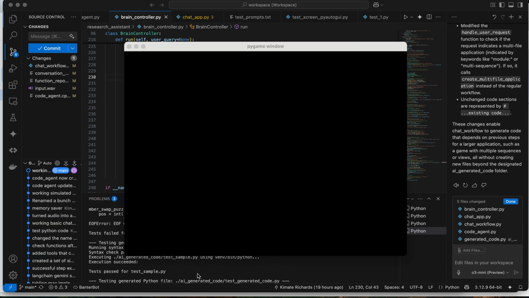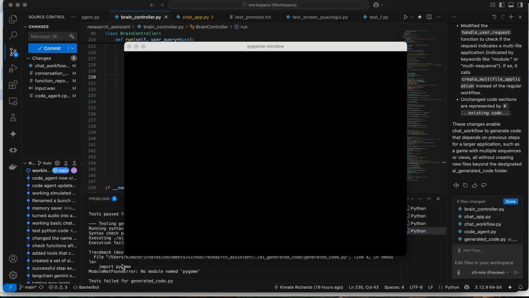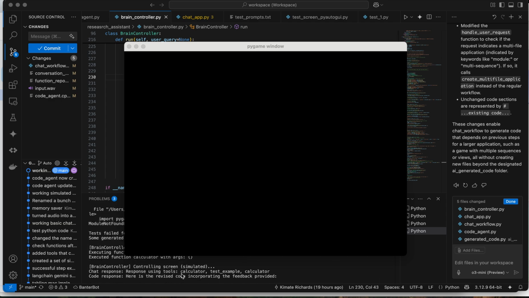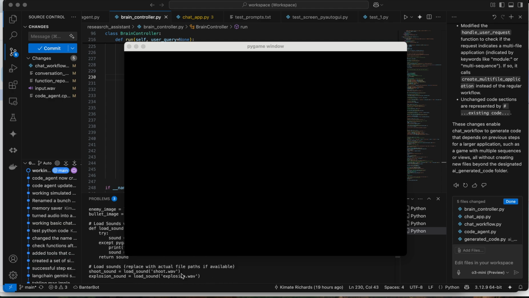So in this I have it going through a testing loop and then kind of running through, it's not finding Pygame, so it should have installed Pygame, which it did in the virtual environment. And here's the code. Obviously it made up some of these WAV files and PNGs. And of course I can go create another agent that can go create those things.